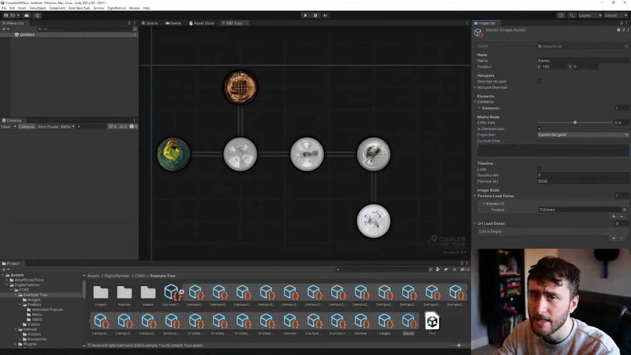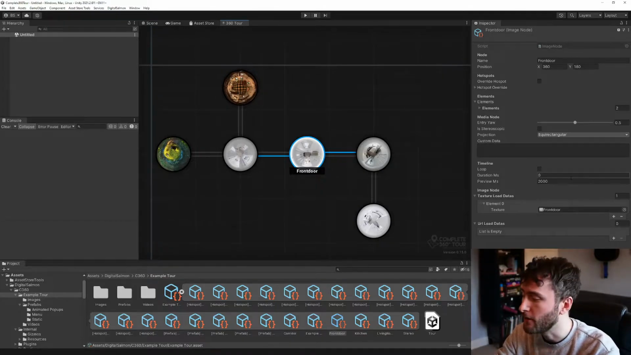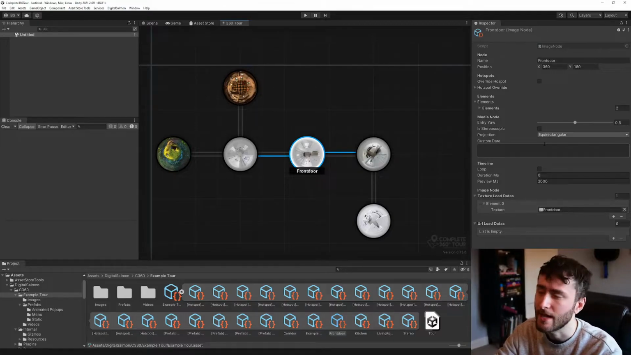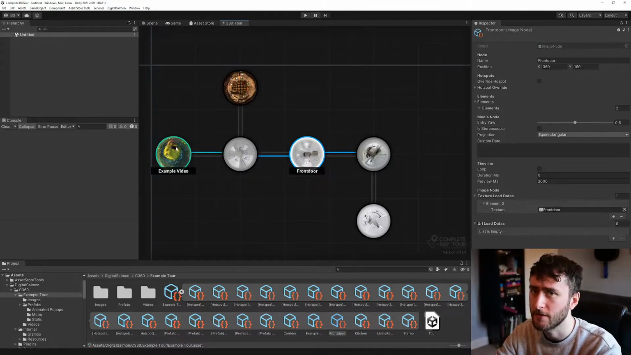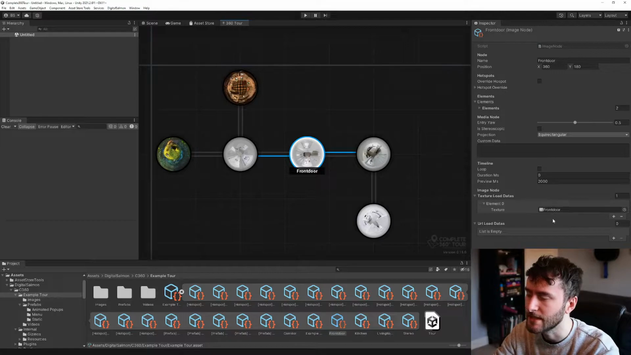We have a custom data field. It's literally just a string associated with a particular node. If you don't know why you might want that, then you're probably not somebody who needs it, but a few people requested it, so we added it. You have some timeline settings. Does this node loop? How long does this node last? And at what point should we preview in the timeline? Now, the preview MS doesn't make a huge amount of sense for images, but it's very useful for scrubbing video. And you will be able to use the timeline to actually scrub. You wouldn't need to edit it in the inspector.